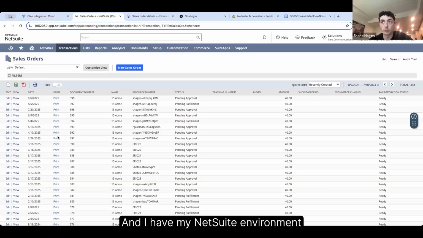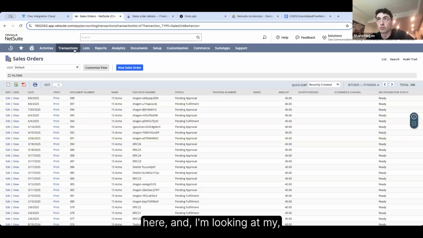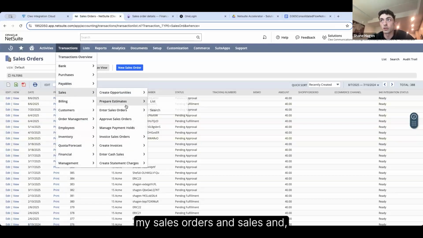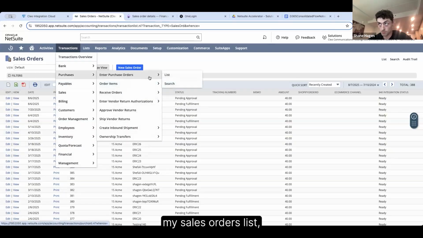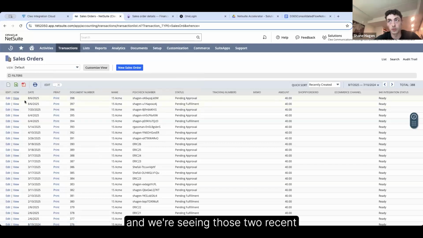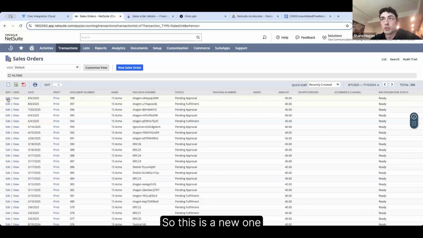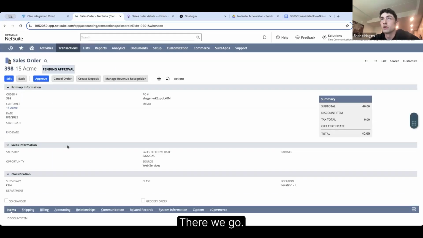And I have my NetSuite environment here, and I'm looking at my sales orders list. And we're seeing those two recent sales orders in here. One is pending approval, one's pending fulfillment. So this is a new one that I sent in earlier. And if I open this up here, and I probably should have clicked view. There we go.